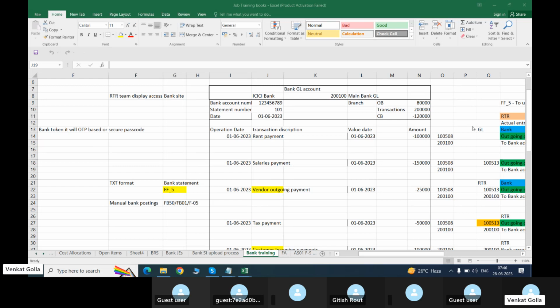Suppose in our scenario there is an 80,000 opening balance, and transactions get posted for debits and credits during the day after uploading your bank statement. There is 2 lakhs worth of amount related to debits and credits. Ultimately, the closing balance will be 1 lakh 20,000. That will be the minus.